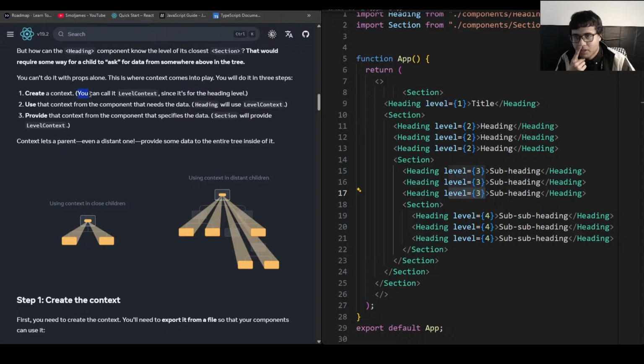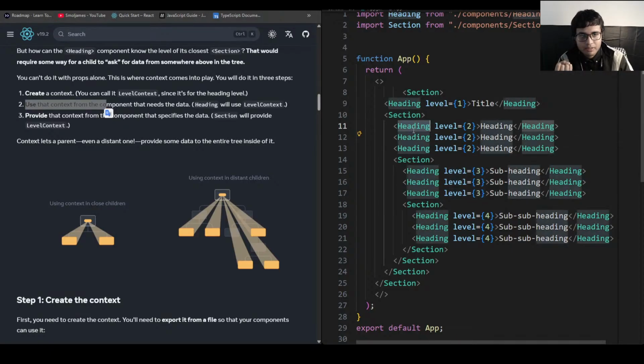Create a context. You can call it level context since it is for a heading level. Use the context from the component that needs the data. First we are creating a context, then we use the context from the component that needs it. So here in this case it is going to be the heading component. Heading will use level context.